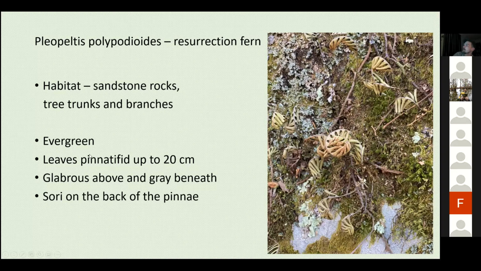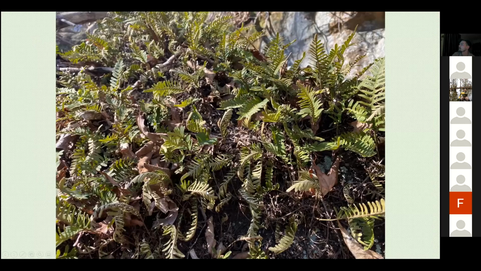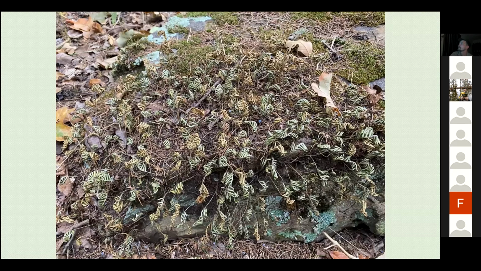These are evergreen plants. So these are pinnatifid, glabrous and gray beneath. So you can see that gray coloration beneath. And those round sori. So sort of expanded with that kind of two-colored look to it, where you have gray coloration below and much darker coloration above. And then here's sometimes what it looks like too, just dry as all get out.